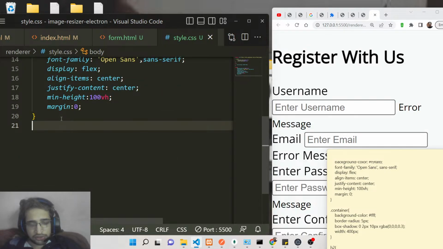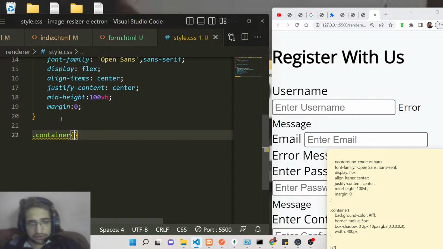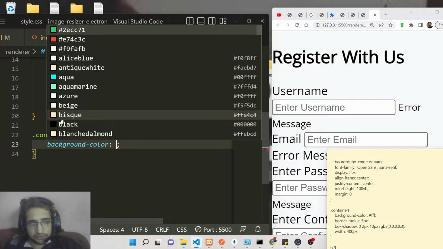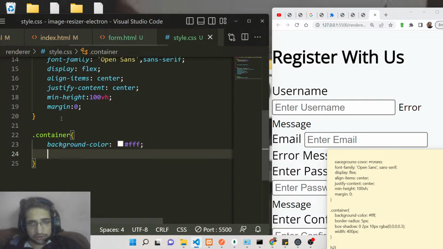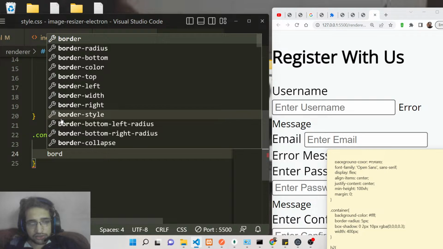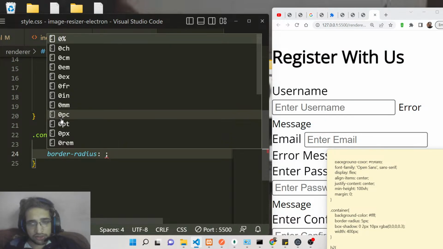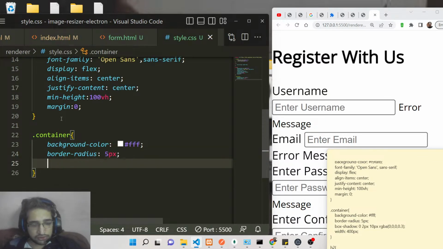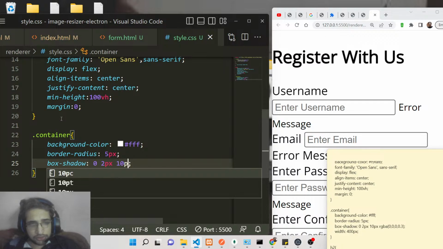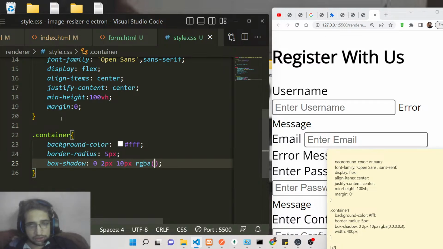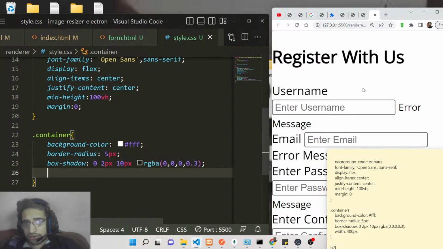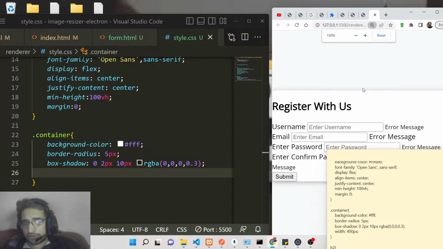So then guys, we will target the container class here. Background color we will say it's white. Border radius we will say is around 5 pixel. We also have a box shadow which is equal to 0 2 pixel, 10 pixel, RGBA 0,0,0,0.3. So you can now see this is a box shadow which we have applied here.